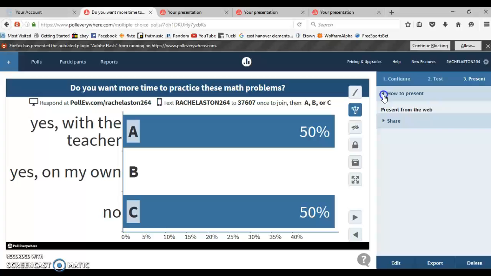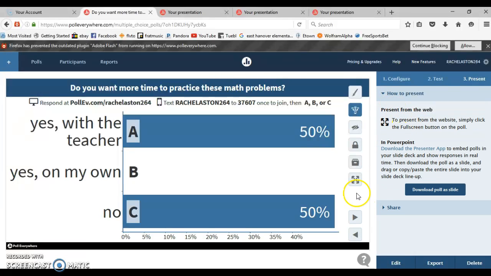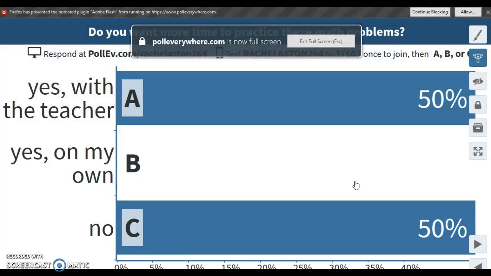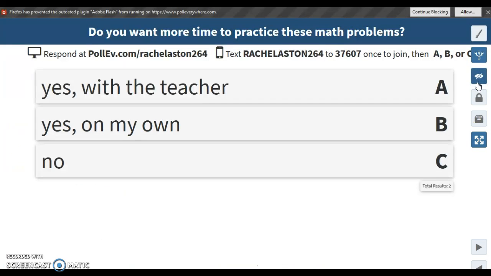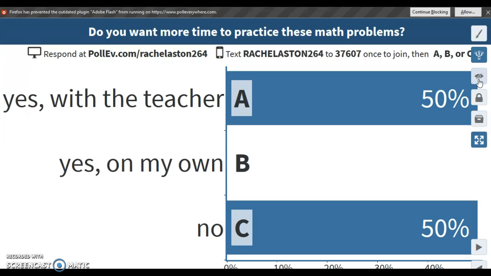Under present, this is some information on how to present. You can click the full screen button, or you can download the presenter app. So if I would make it full screen, it would look just like this. So everyone could see. I could still change the way it's viewed, so it would be nice and big for the kids in the back of the room to see. And then to get out of here, just hit escape.